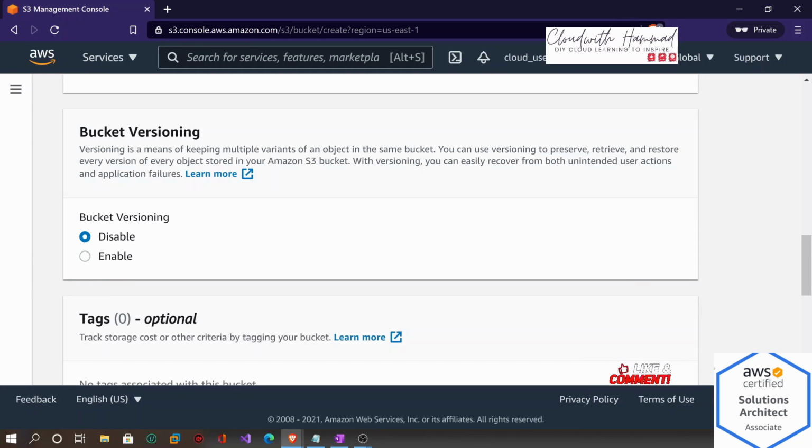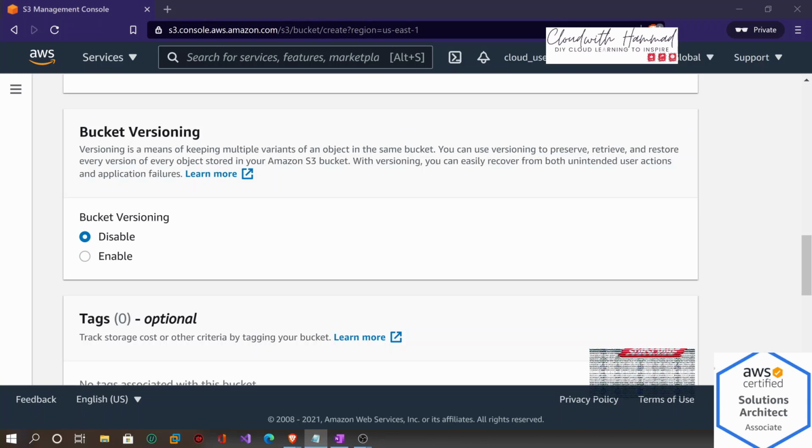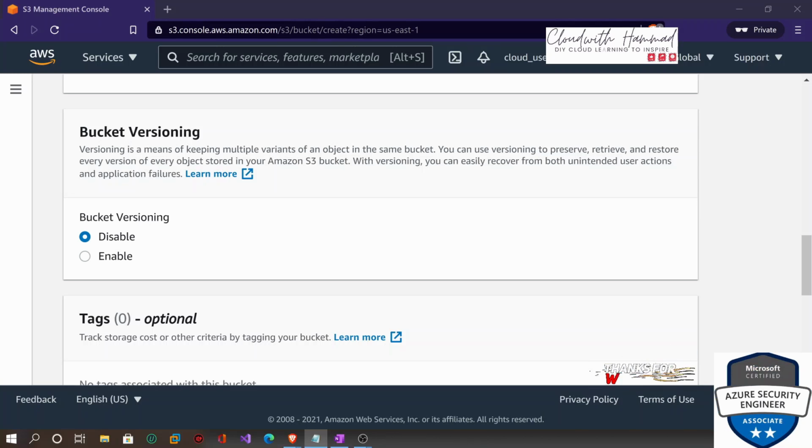Versioning is another S3 feature. Versioning is where you can keep multiple file variants of an object in the same bucket. So you can use the S3 versioning feature to retrieve and restore every version of an object that is stored in your bucket. You can also recover if somebody deleted an object and now they want it back, you can go back and recover it because you had versioning enabled.